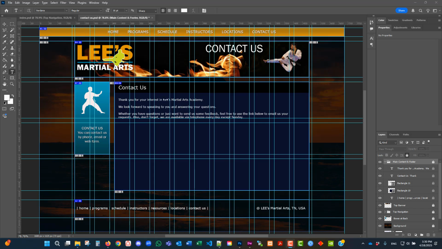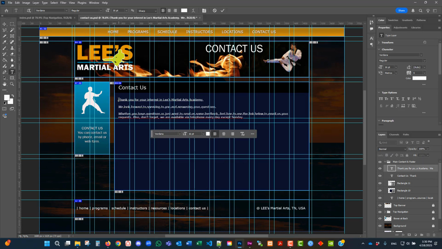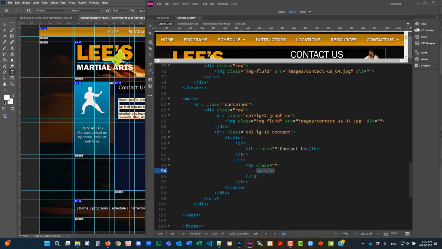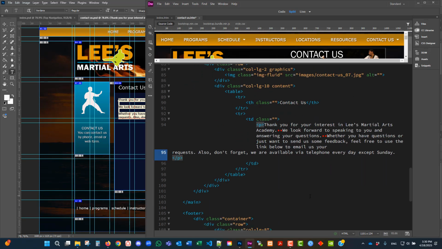Okay, so I want to copy the text from my Photoshop, so I don't have to type because I'm lazy. So I'm just going to unlock this layer and then use the type tool to select everything. And right click copy and come over here and do a paste. Okay, and probably we have too many things, so let's just break it down to p tag.